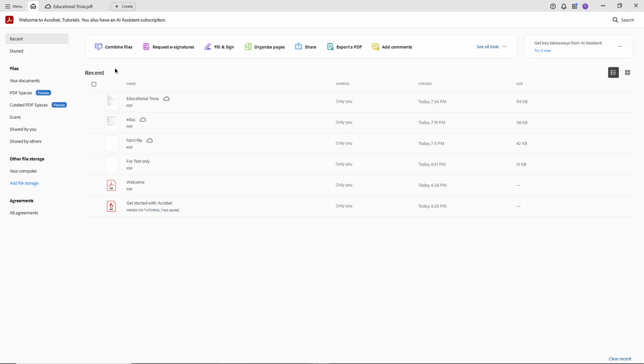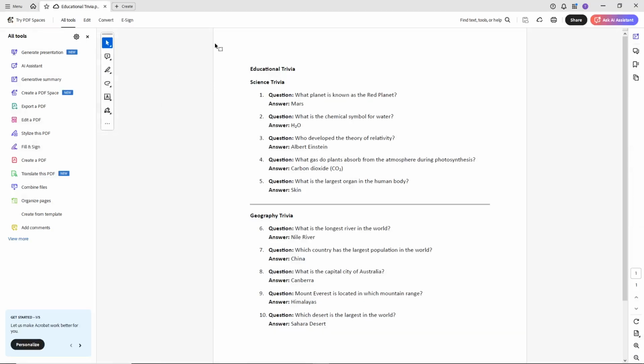After logging in, navigate to the Recent Files section. This is typically displayed on the main screen or in the left sidebar. Here you'll see a list of PDFs you've worked with recently. Browse through and select the file where you want to draw a line. Click on it to open the document in the main editing workspace.